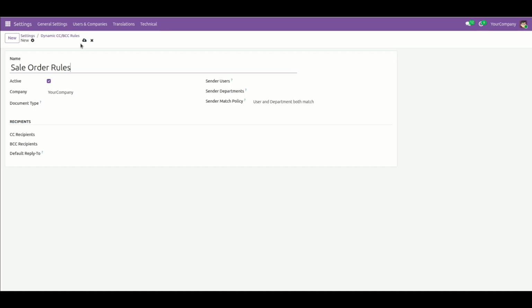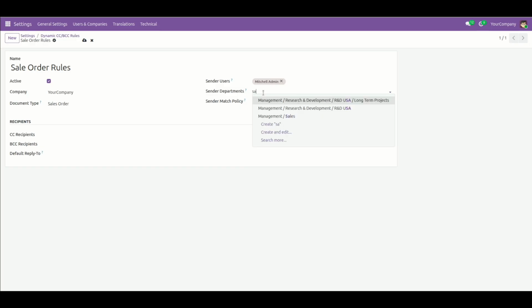In the rule form, we set the document type as sales order. Then we select sender users and sender departments. We also select the sender match policy.